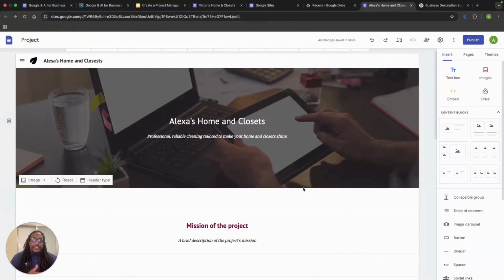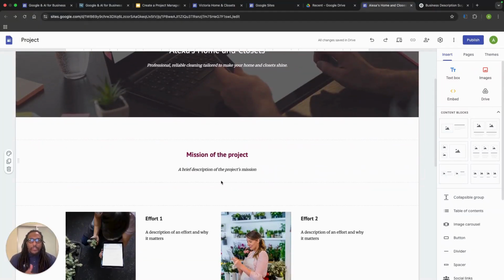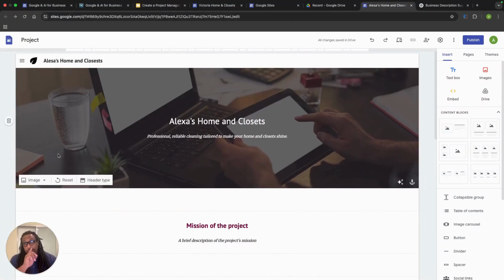All right, I did just say I was going to show you that next, which is the images, but really what we're going to focus on is this image first. So anytime I go over this banner, you'll see in the bottom left corner, there's images, reset, and header type. We're going to go to images, and you see a few options: upload, select, and alt text.